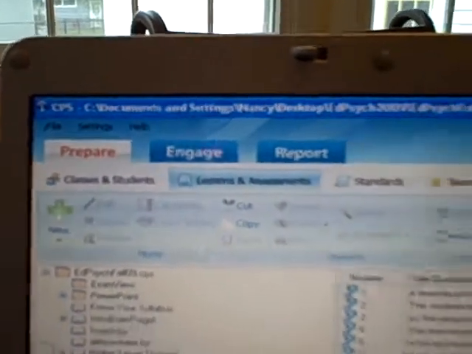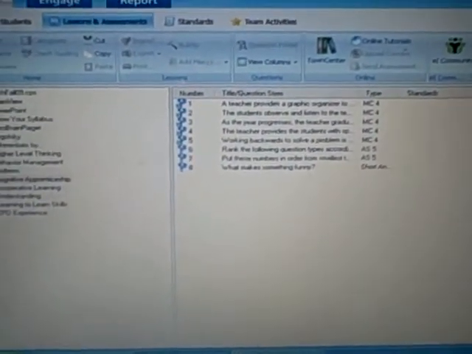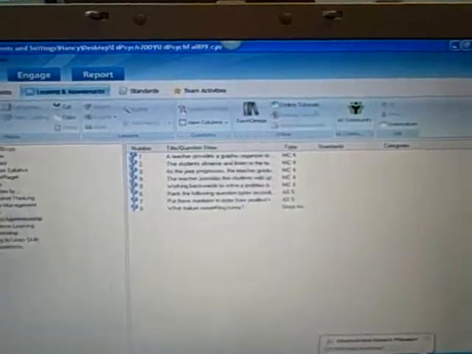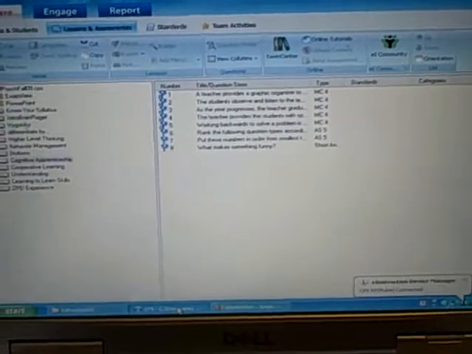When you first load this in and you've got the computer program running, you've got a receiver that looks like this. It's a USB receiver, and when the program is open, you just plug it into the side of your computer. The computer will read it, it'll find it, and then you'll be ready to go.